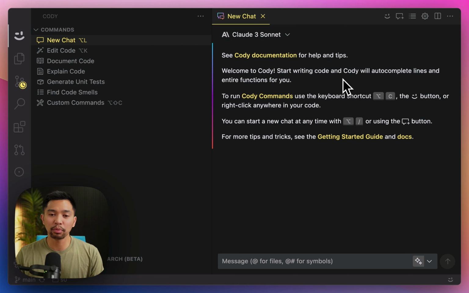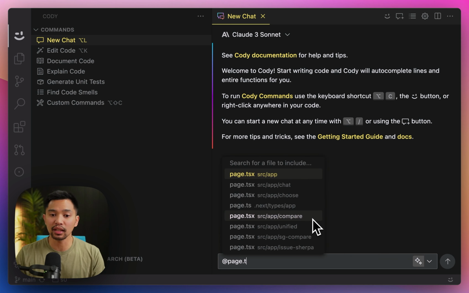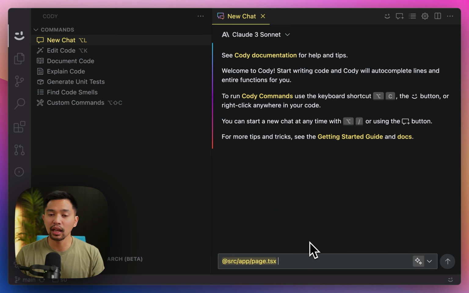Another thing that we've improved in this extension release is @files. When you're asking questions to Cody, you can say @ and you can talk about a certain file. You can say, hey, let's go look at my page.tsx, add that in, and then you can ask it a question about that specific file.